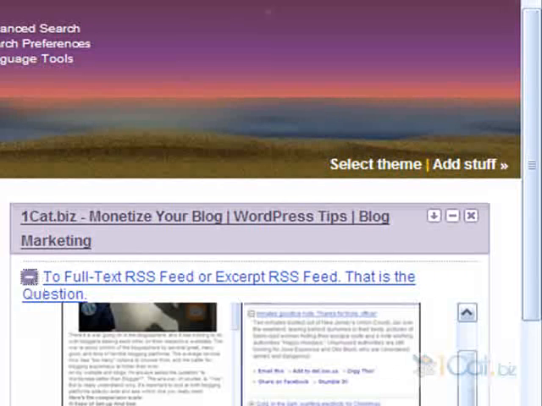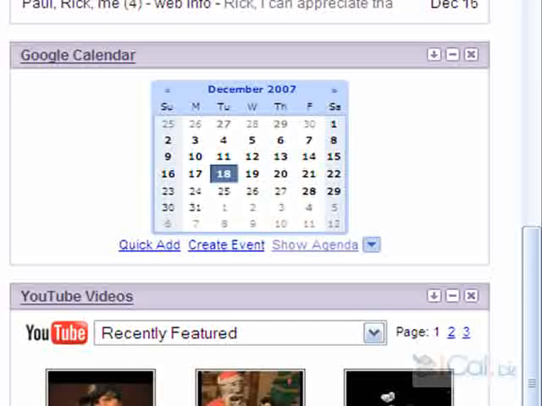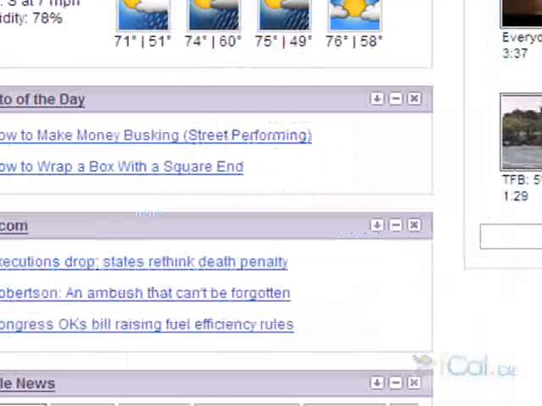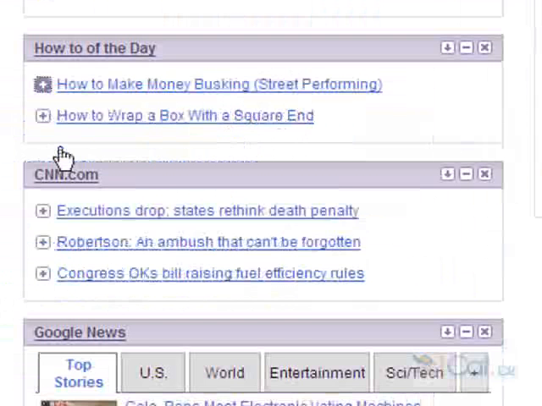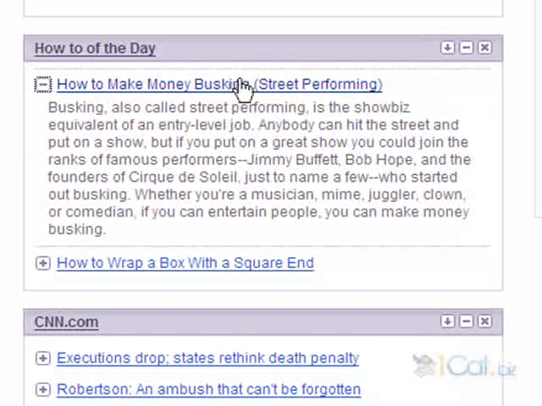So now let's look at one that is not. That's just an excerpt, like How-To of the Day, for instance. It just shows about a paragraph, and then you have to click on the actual title and link to the website to see the rest of the post.